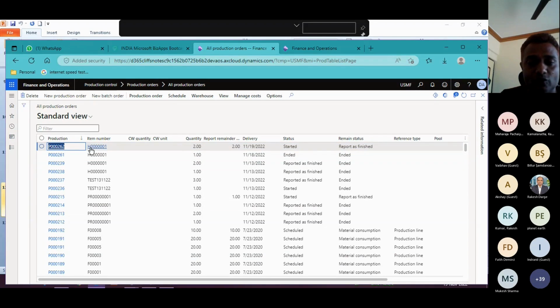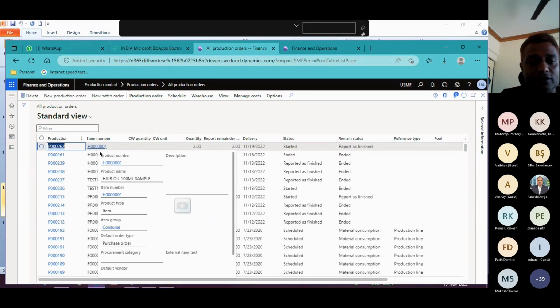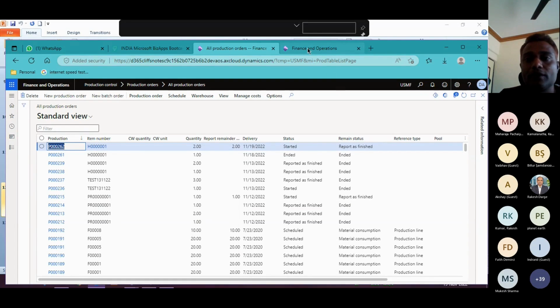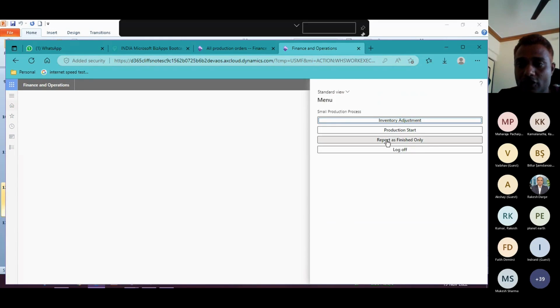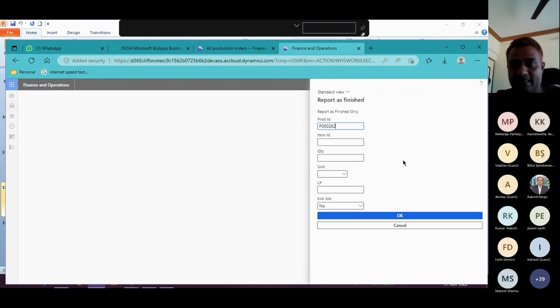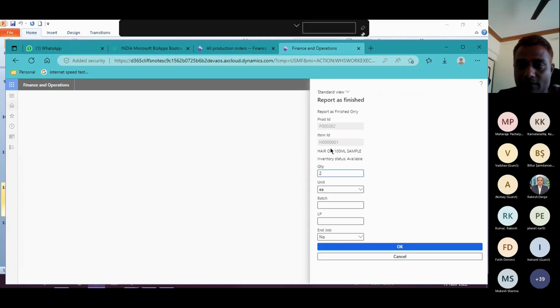Yet we have not inventoried this finished good, which is H6 times 0001, which is a 100 ml sample bottle of hair oil. For that, we'll again copy the same production order, and then we'll again insert the same order in the production. But then you can see it's a production start. That doesn't work. Let's cancel this. Go into the main menu, choose the report as finished function, insert the batch ID, hit OK. It will pull out the item ID, item name. It will pull out the quantity, the unit, and the batch ID. The advantage of using that, you do not have to create the batch number itself in Dynamics before choosing any value here.